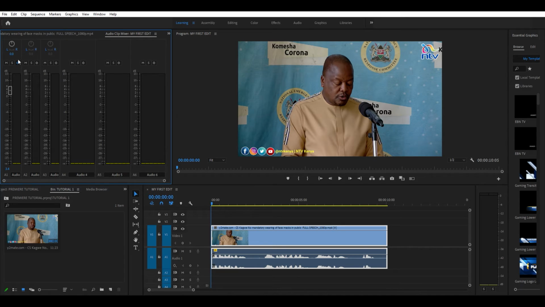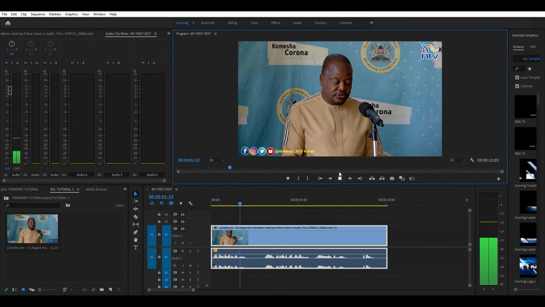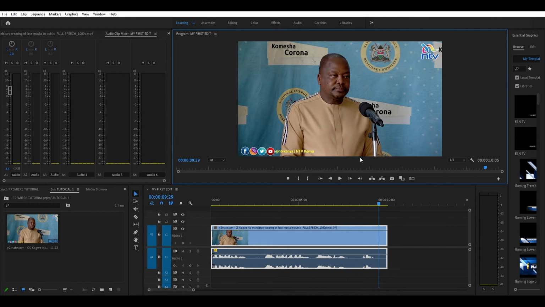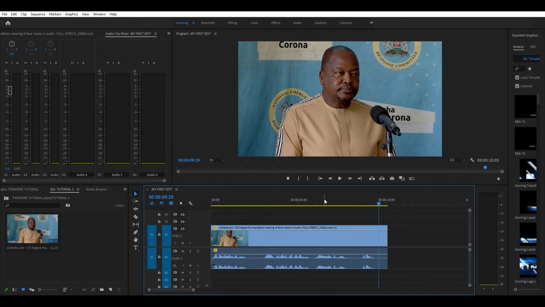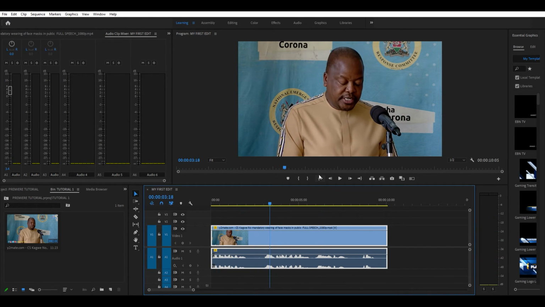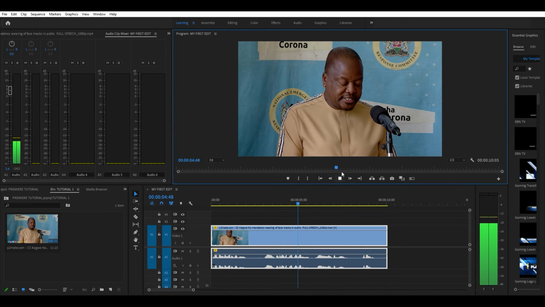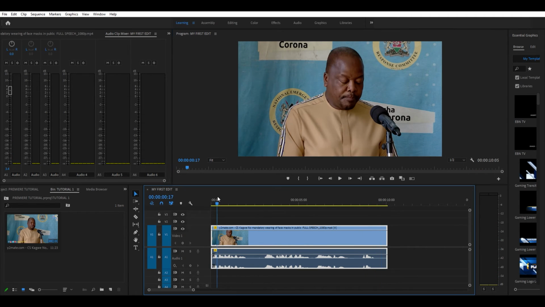And as you can see on the audio panel, the audio should be playing at around -6. It's around the orange color. Yeah, there.